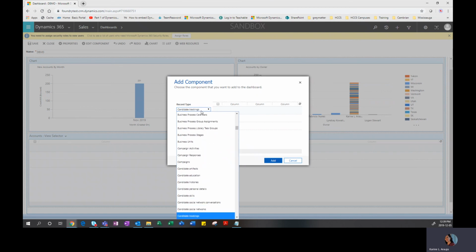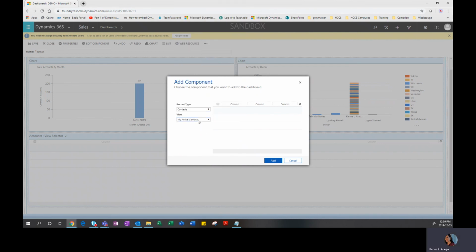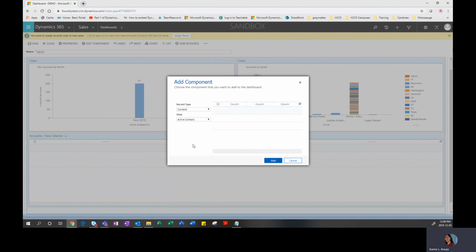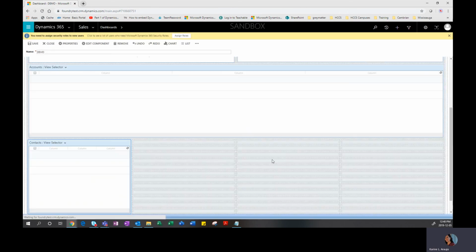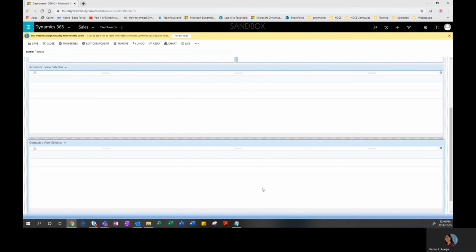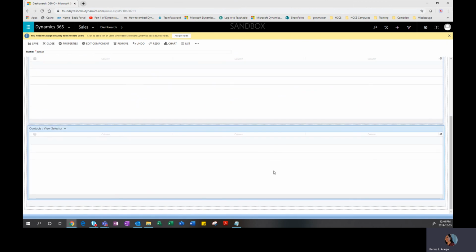So let's say I want to go into the contact entity. Let's add another list to our dashboards. Contacts. And I want to be able to see all the active contacts within the system. So I'm adding that specific view, and what I need to do now is increase the width of my view so that the data can be fully displayed. Fantastic. So what I've done here is I've created two charts and two views within my dashboards.